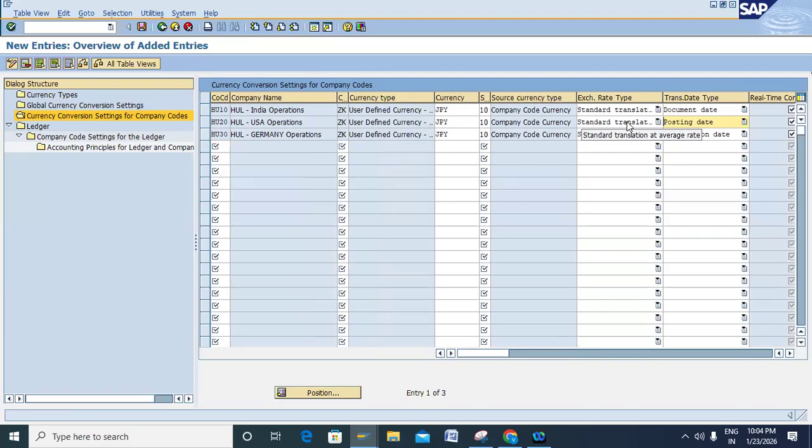All this configuration, from there it will fetch. See, while posting, two things will happen now. While posting a document, you will take a document date and a posting date, correct? So based on that, the system will convert in the backend. So this is where the translation is happening.